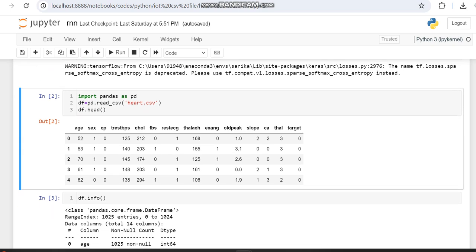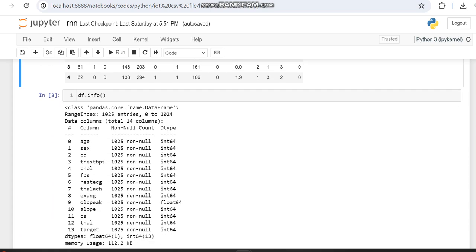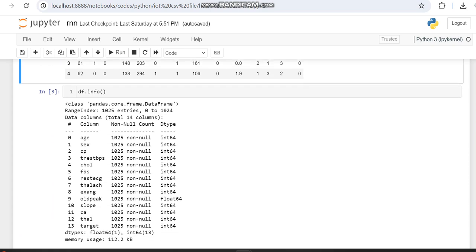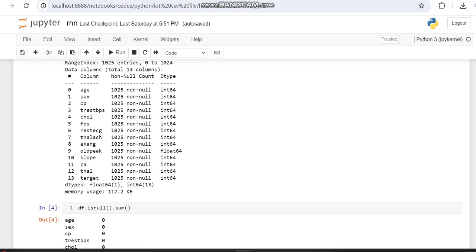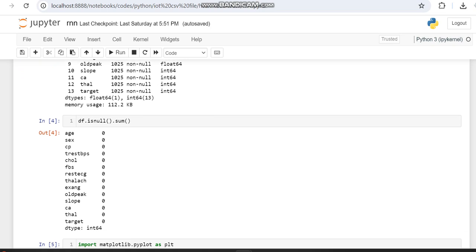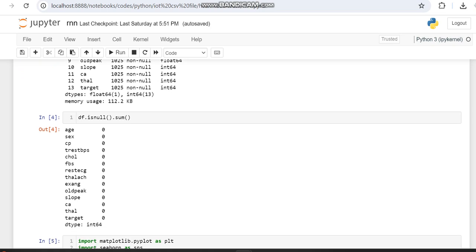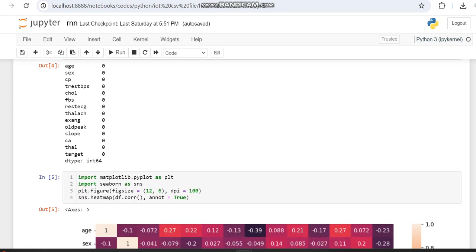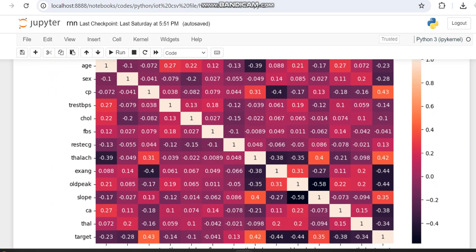Then we are getting the info of the dataset. From the info, we come to know that the oldpeak variable in the dataset is float and all the others are integers. Then we are checking whether the dataset has any null values. You can notice that everything is 0, so it does not have any null values. If it had null values, we would have to work with a preprocessing function. Since it has none, we have omitted preprocessing. Then we are displaying the heat map of the dataset. This is the heat map of the heart disease dataset we are using.